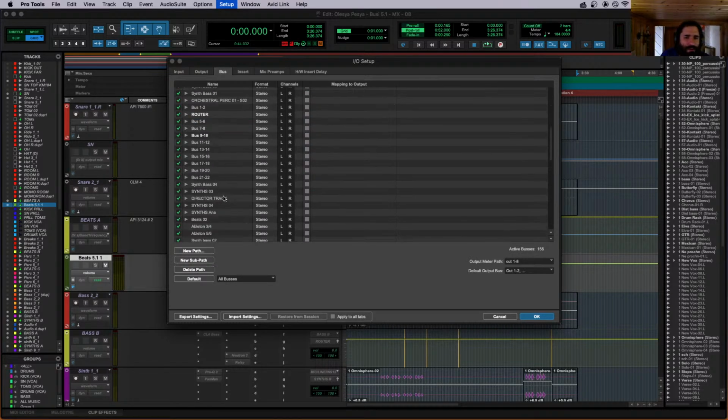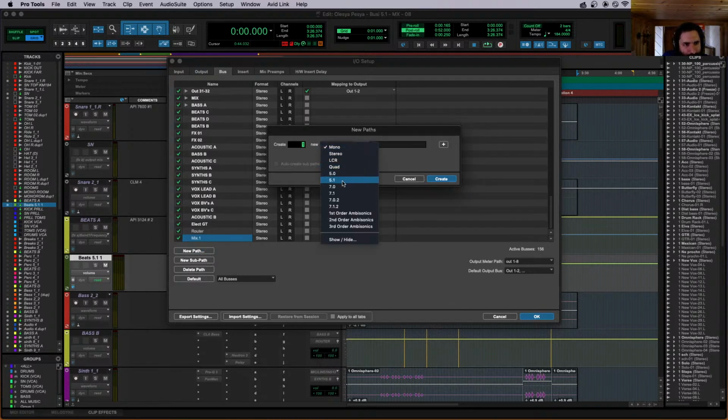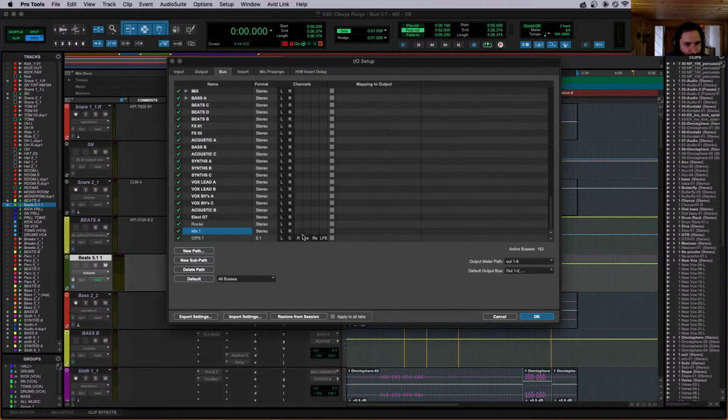Yeah, I see. Let me make a new path here. That is a 5.1 path. Yeah, this was the first thing I did with Andre. I also need to create the infrastructure that I will use. So this would be the output 5.1, and it's routed to output 5.1.